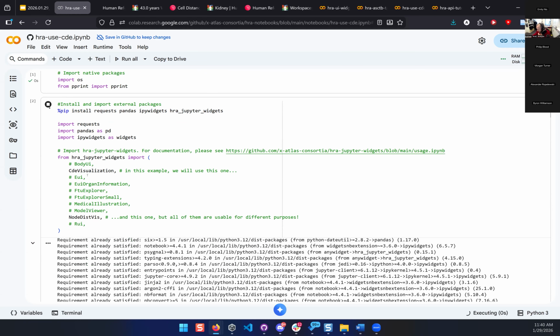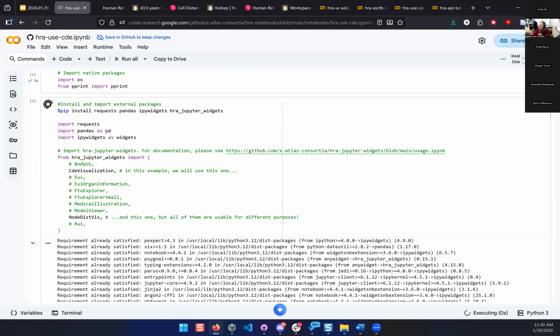I was already showing you the EUI. The EUI organ information is what I was showing earlier on the HubMap portal with the organ page. We also have the node dist vis, which is basically a cell distance visualization light. It's just the 3D part. Sometimes that's all that you want.